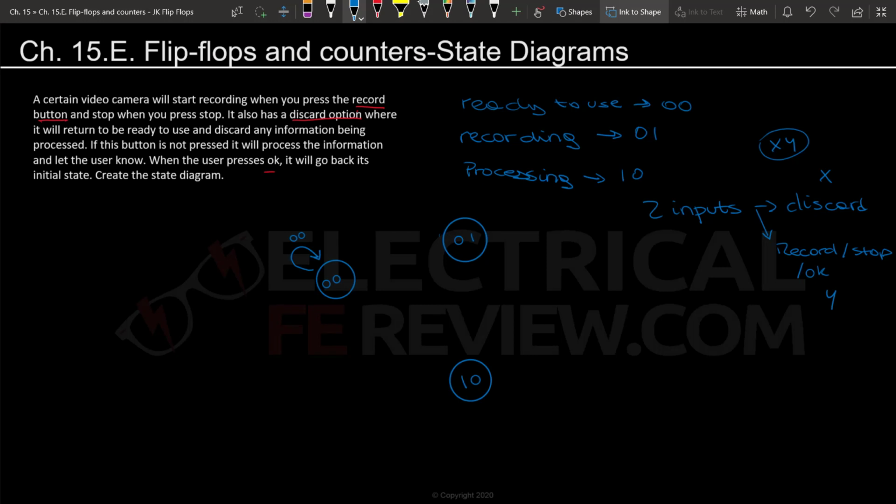Now what happens if you press record? Well, then it will start recording. So it'll go to our second state right here. It'll go from 0, 0 to 0, 1 by having the input 0, 1. Now these are not equal. This is just a coincidence. It doesn't mean that if you press 0, 1 you have to go to 0, 1, as we'll see later on.